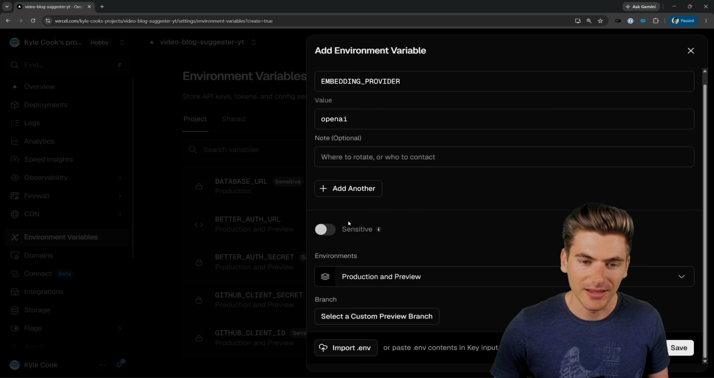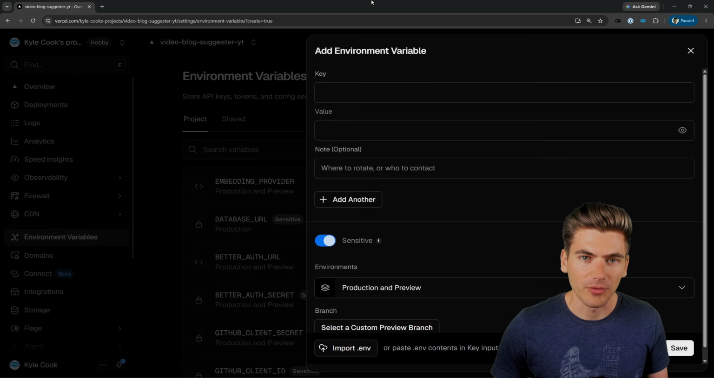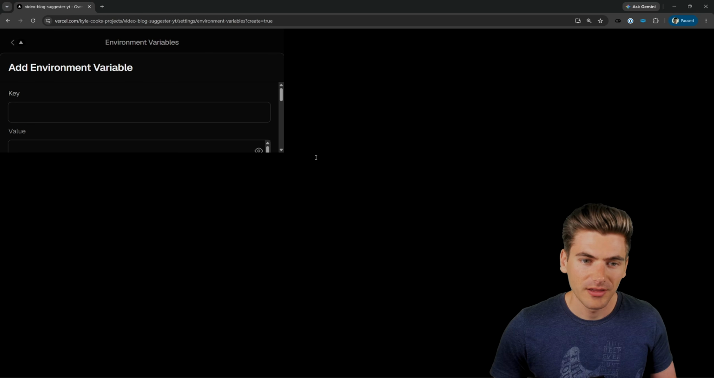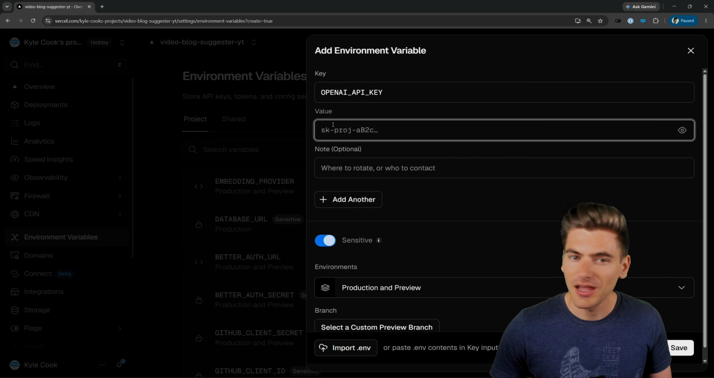And then we want to add another one, or let's just save that one. We'll do them one by one. The next one is going to be our OpenAI API key. So we'll copy that. And we're going to make sure that we paste that in. And then we're going to have to get a value for this. And this is going to be sensitive.